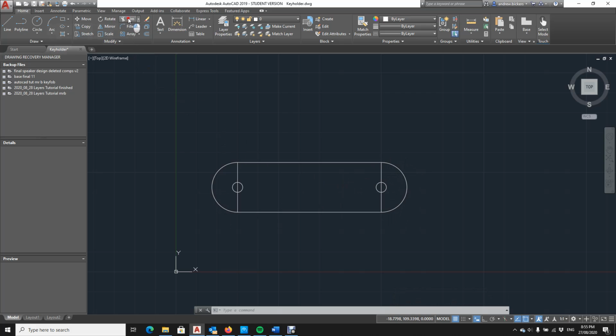So I go back to trim, select the two curves, press enter. Now I can trim my two lines. Okay, and then I press escape. Now I've got a key holder.